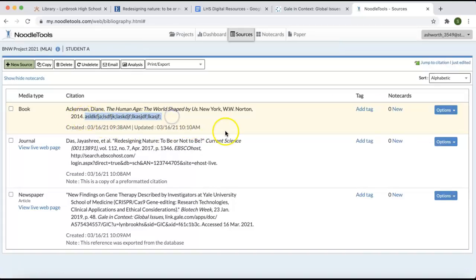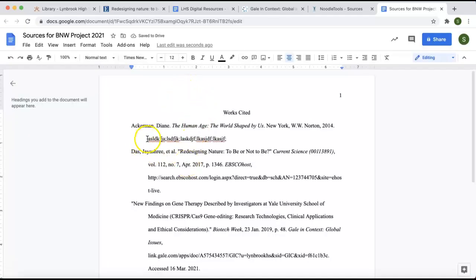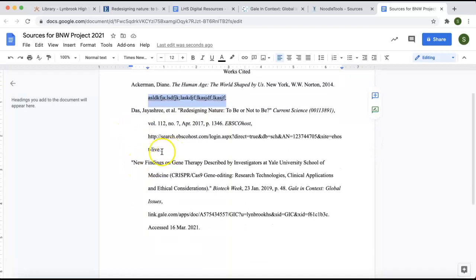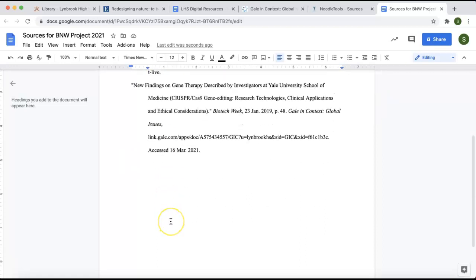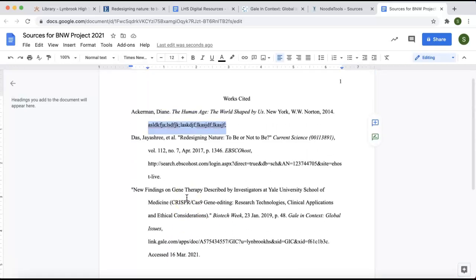Here's my annotation. And now that I'm done with my annotations, if I did them in NoodleTools, I can then go and export this document as a works cited document. So I go print export and then go to print export to Google Docs. And when I do that, it opens it up in a Google Doc for me. And then I can actually go in here and make any kind of changes that I need to. Again, this is your last place that you'd want to go to make sure that everything is correct. If you want to do any kind of editing, this would be the time to do it, and then you'd be able to turn this into your teacher.